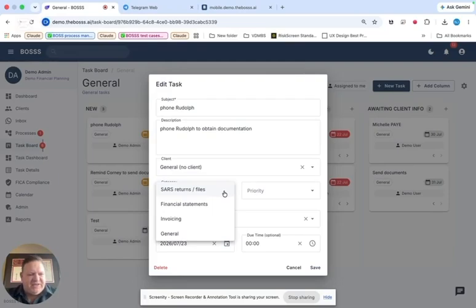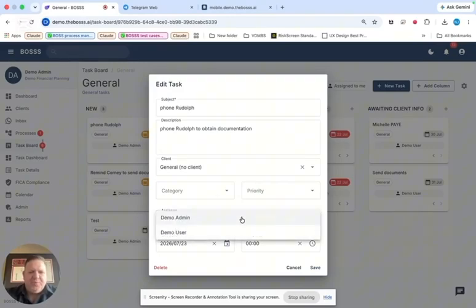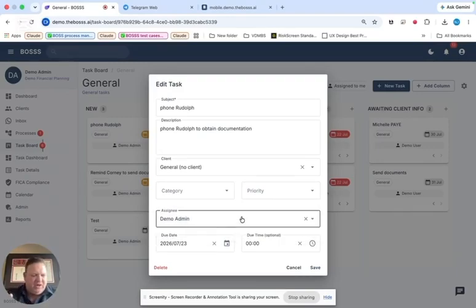I can give it a category. In this case, we've got SARS returns or files, financial statements, invoicing. But this can be completely configured according to your business, what the category of tasks you will be working on. You've got priorities, low, medium, high, and we'll see how this fits into the dashboard shortly. You can assign it to somebody. We can also set up the system so that people can only view their own tasks, or the company can view everybody's tasks. That's up to you.